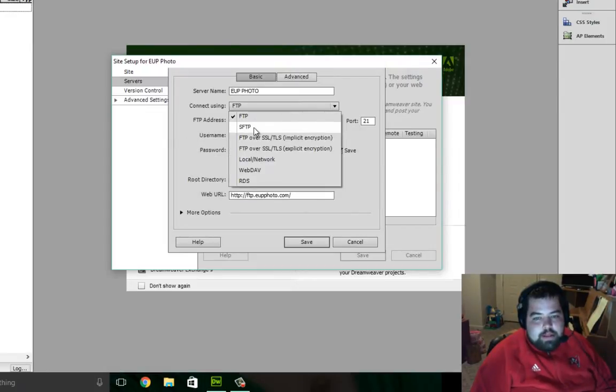Just so you can see, you got the secure FTP or the SFTP, you got the FTP over SSL. Implicit encryption or explicit encryption. So you really need to know what you're doing if you're going to do any of this stuff here. Most people do FTP or SFTP if you're working with more sensitive files. So we're going to do the FTP though.